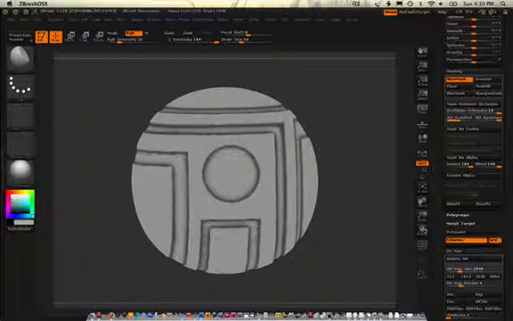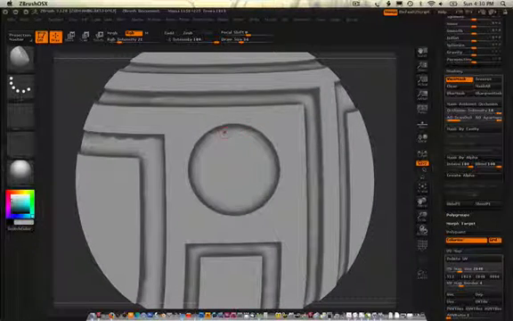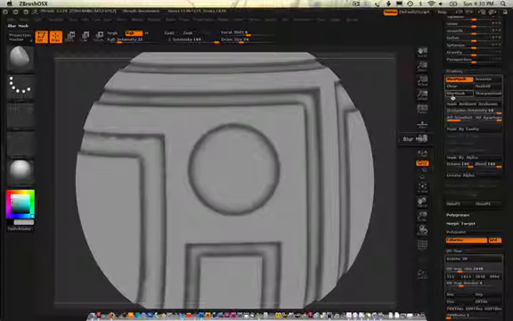Okay, now this would be pretty good, except for, see these right here are a little too harsh. So if I wanted to, I could blur those out just a little bit. And then fill it again.